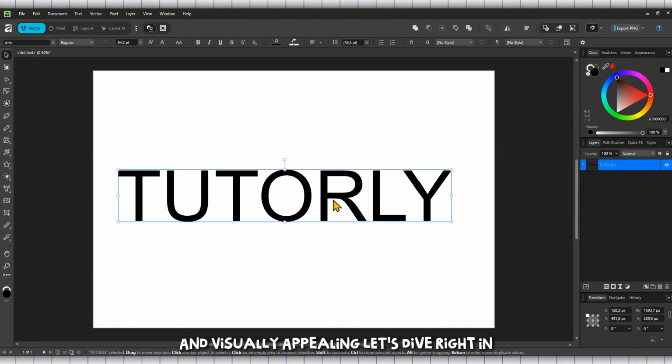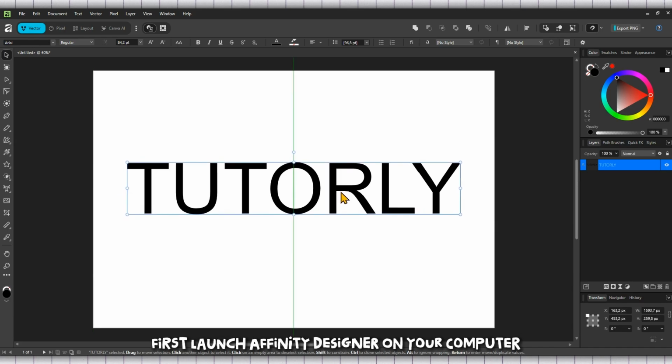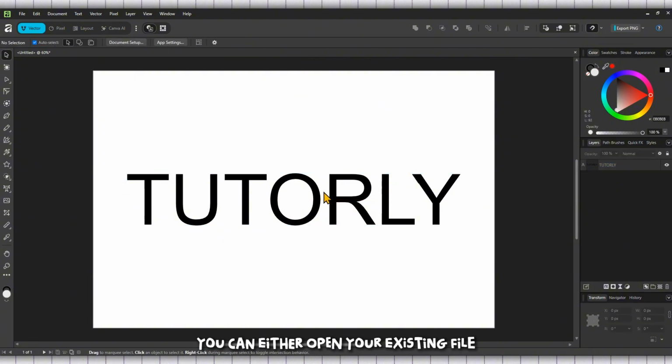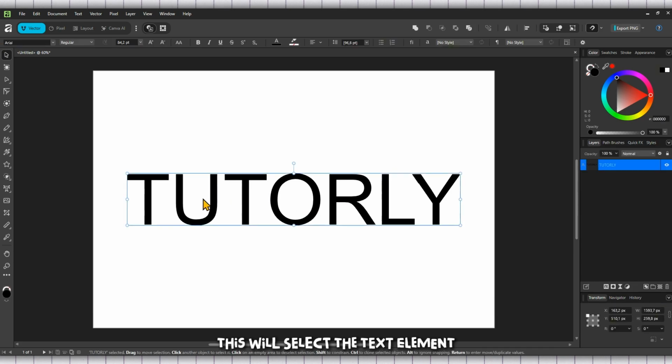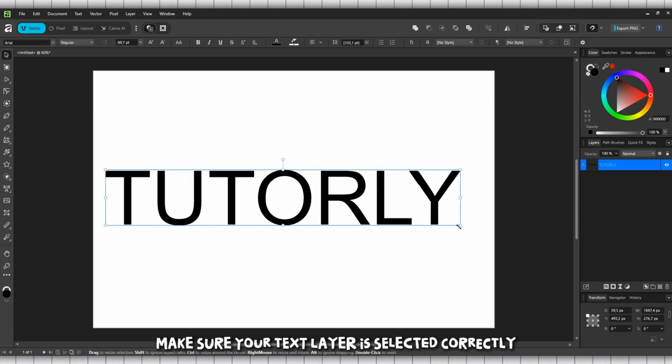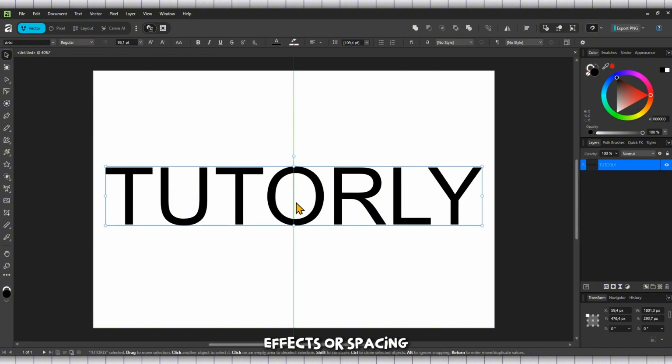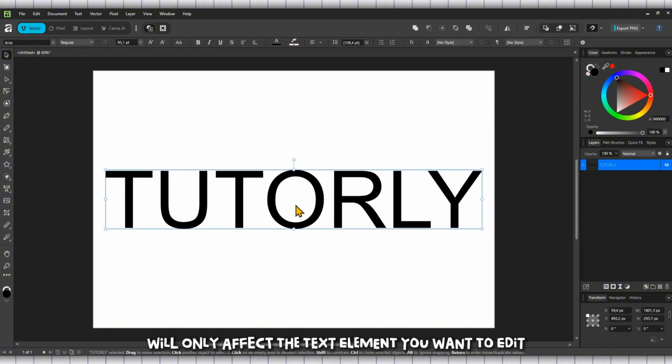Let's dive right in. First, launch Affinity Designer on your computer. Once the application opens, you can either open your existing file or create a new file to get started. With your workspace ready, click on the text you want to modify. This will select the text element and allow you to make changes to its appearance. Before making adjustments, make sure your text layer is selected correctly. This ensures that any changes you apply, such as colors, effects, or spacing, will only affect the text element you want to edit.